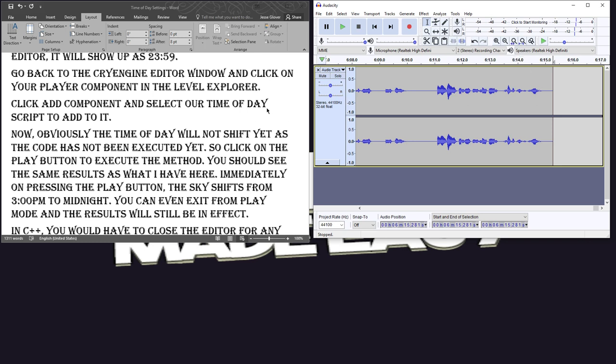Where was I? I have no idea. In the environment editor, it will show up as 2359. Okay.